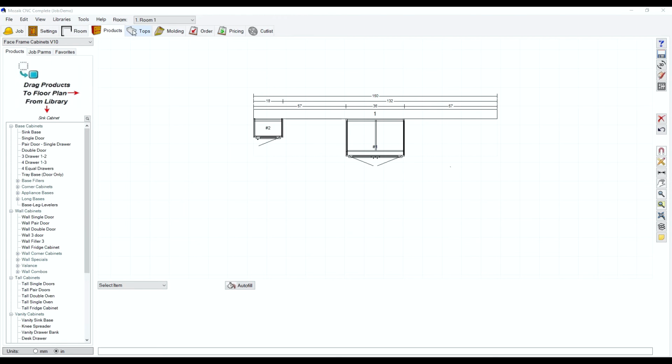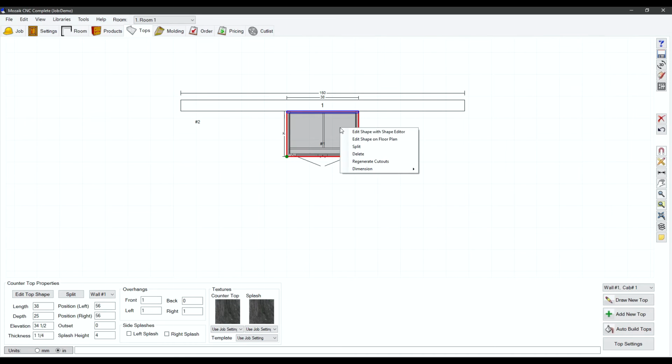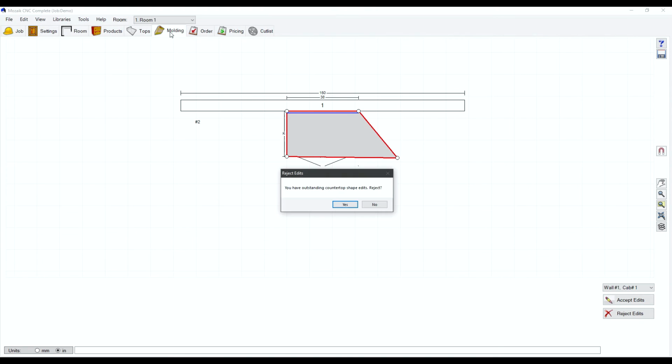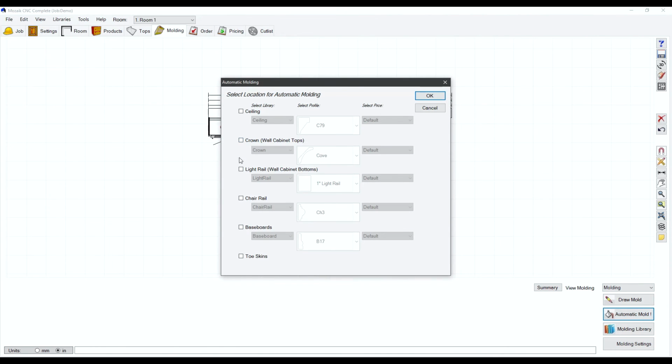Okay, so in Mozaik, if I switch to the tops tab, I can do the auto build tops, and just like in Cabinet Vision, the auto build works very well, and I can easily edit the shape if I need to. So that part is totally functional. I'll just reject those edits. And then molding, same thing. Do the automatic mode, pick what you need, and then you can edit the shape later.